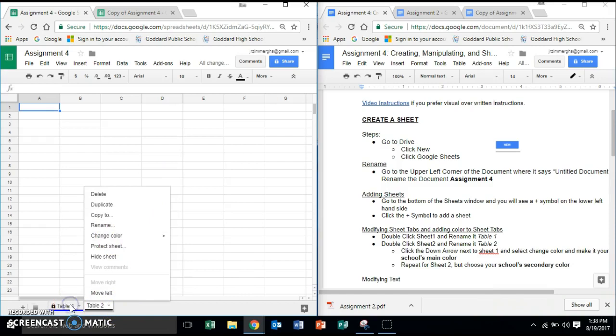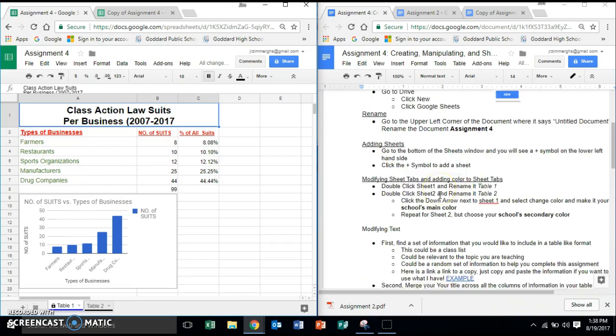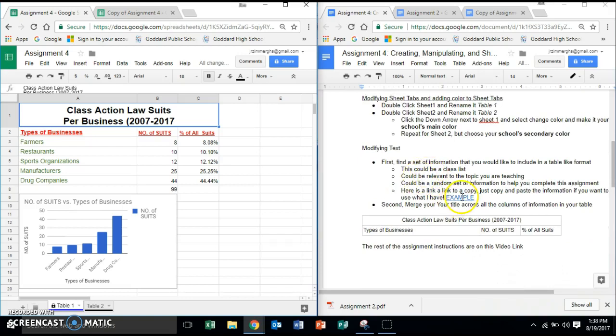That being said, the next thing we need to do is put some information in our table. So if you want to go down to the section where it talks about putting in information, you can add your own or you can use mine. I've provided an example. You can copy and paste that information right on over.